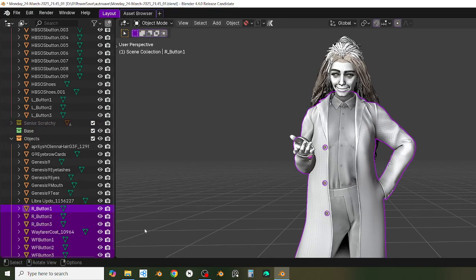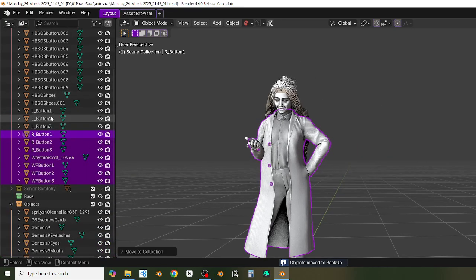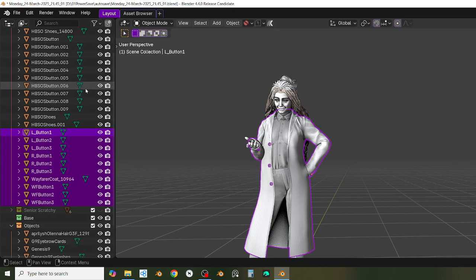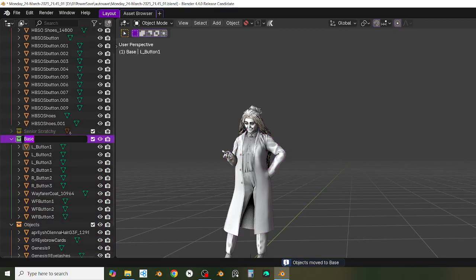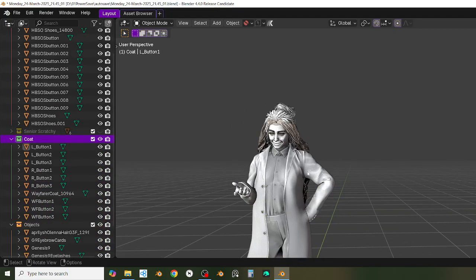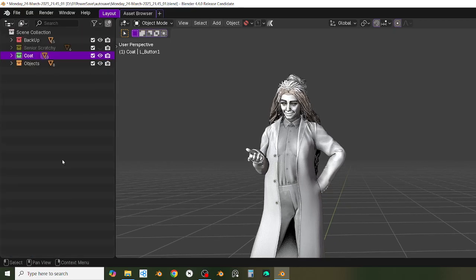But I believe we have the coat. Back up. And I can just take this. I think this is all the coat. Yeah. And move this to the base. Call this coat. There we go. Just to make my life a little easier and organize everything.